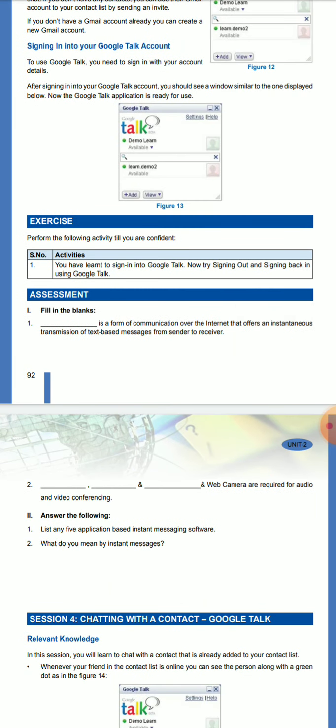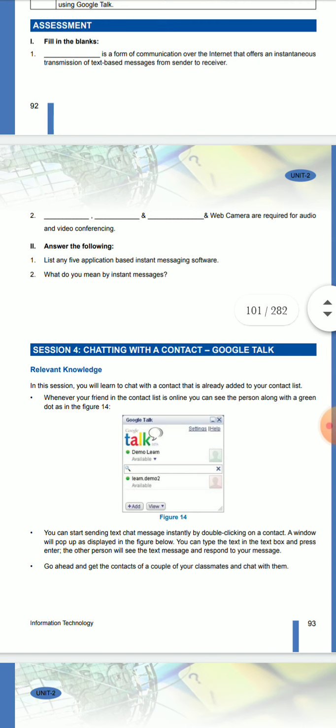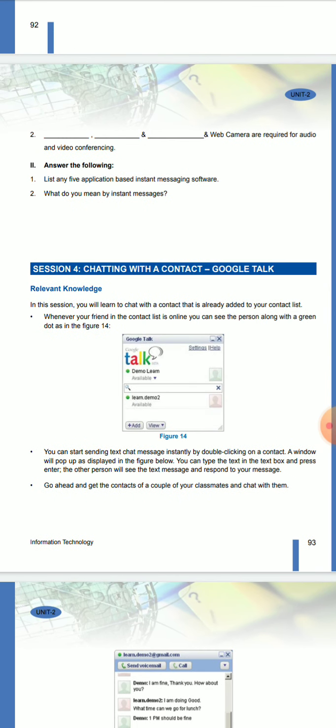So this was all about instant messaging apps. In the next session, we'll start with chatting with a contact: how to chat with a contact, what the various features are, and how the outlook of the application looks. Thank you.